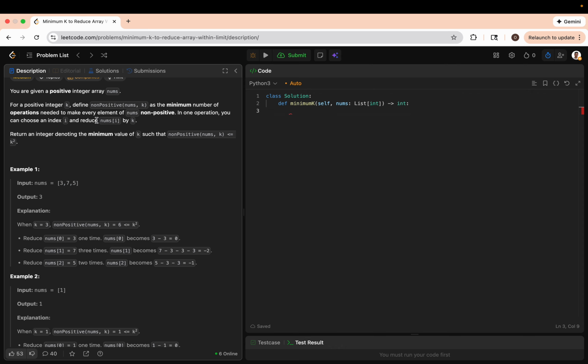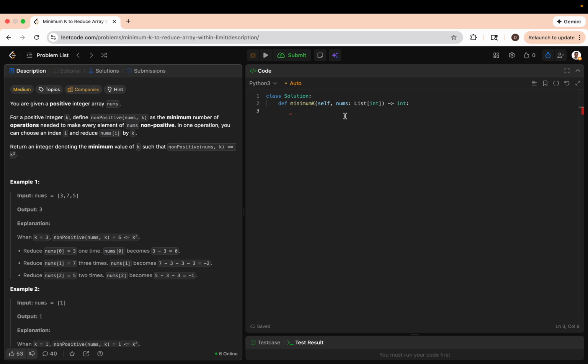And then for that, you have to make sure that the number of turns itself is less than or equal to the number you picked squared. So it says that right here. And yep, so let's do exactly that.